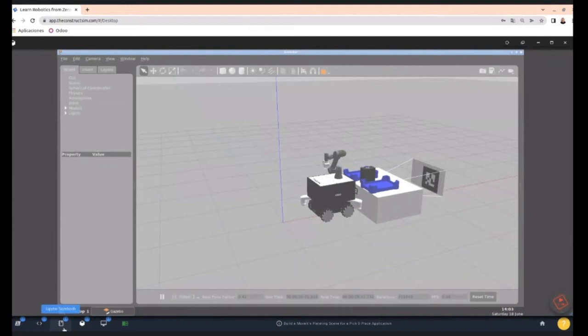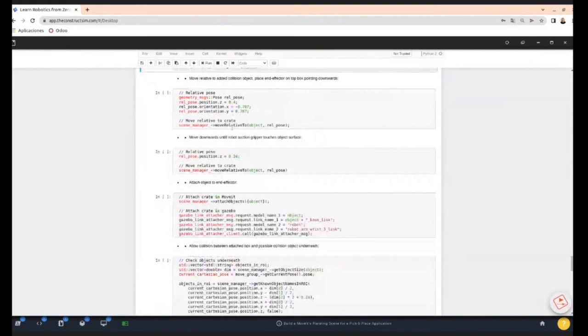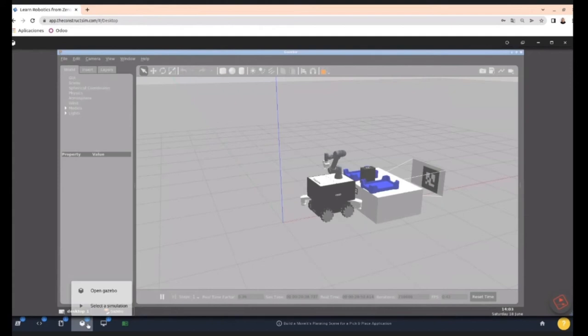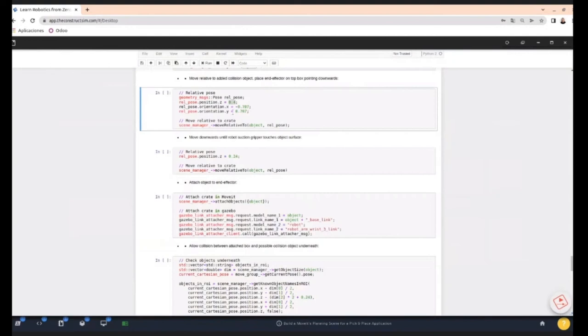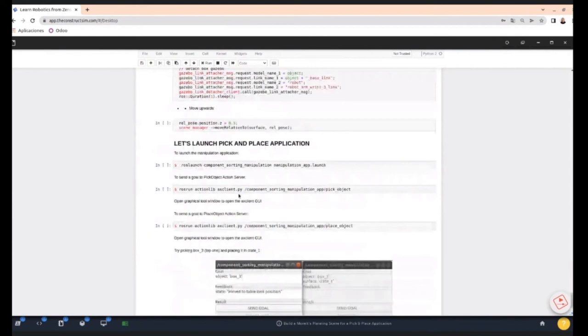Then we are going to use the move relative method from the scene manager to move relative to that spawned object, the spawned box. So we are just going to stay at a distance from that object, and we need to put the orientation because the box that we're trying to pick, its frame doesn't have the same orientation as we want in the end effector. Let me launch first the application so that we can see the objects in the scene, and it will be easier to see.